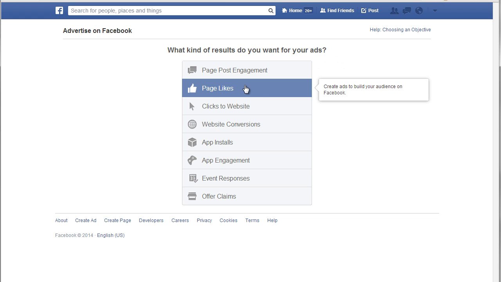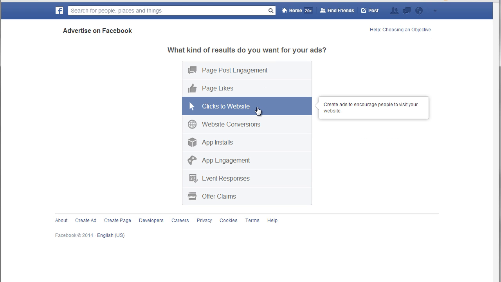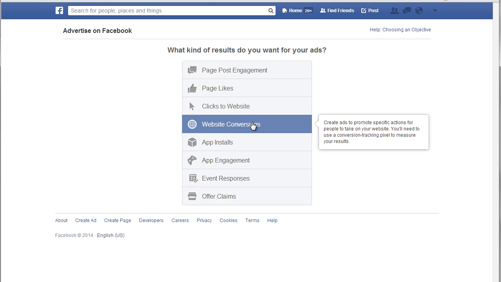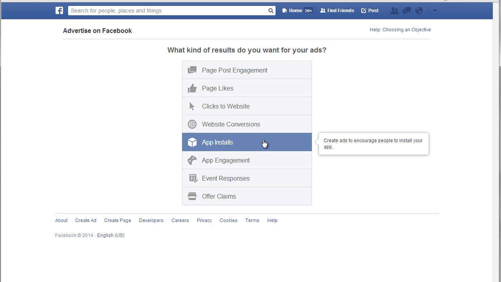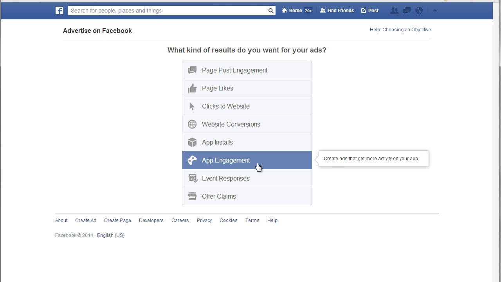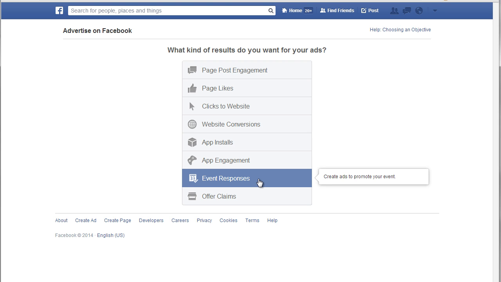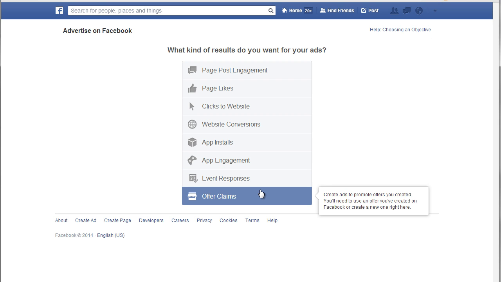Page likes is another different type of result that we will be focusing on. You can do clicks to websites, you can do website conversions that I've heard sometimes work, sometimes don't. You can do app installs, you can do app engagement, you can do event responses to promote your specific event. And you can also do offer claims, which allows you to promote offers you created, kind of like Groupon offers and things like that.